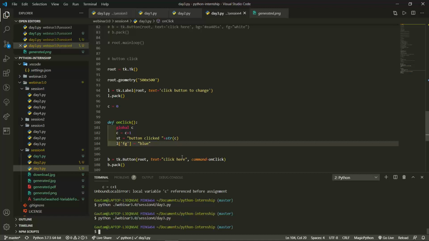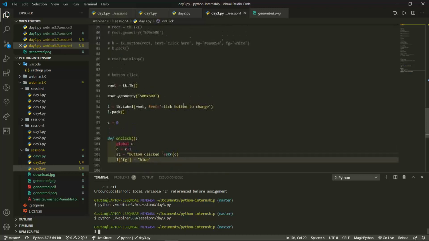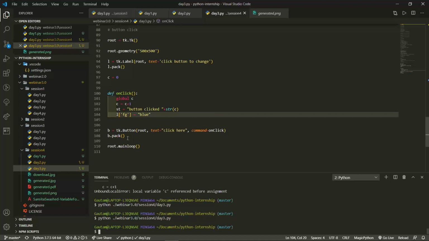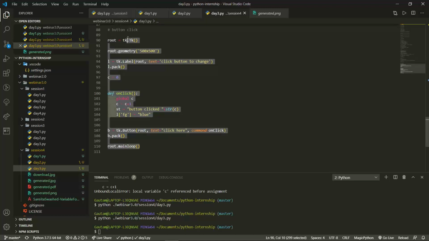Now there is the entry. If you want to get some data from the entry, then you have the get method. We'll just move back to the entry.